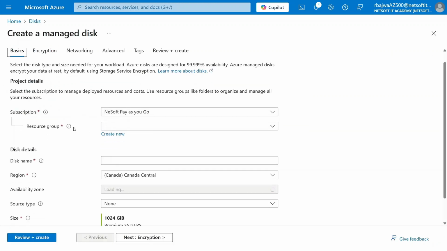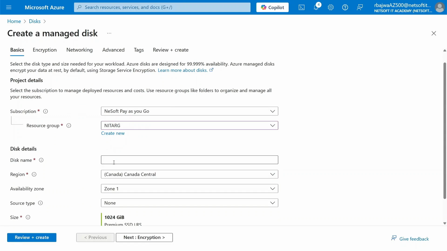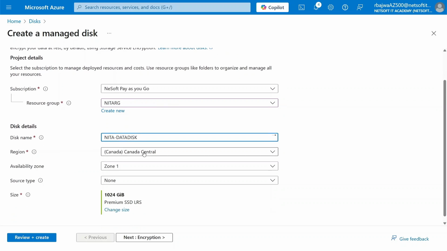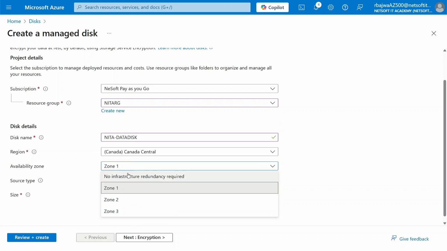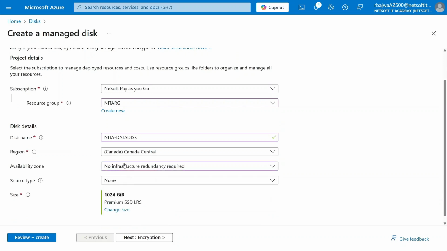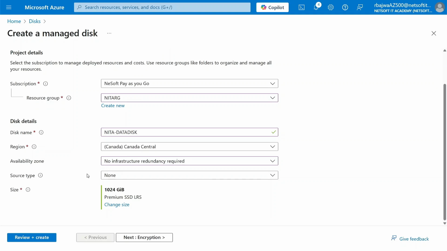I will create a new one. I will select my resource group, give this disk a name, data disk. Region will be Canada Central. I don't need high availability, but you can have multiple instances of your disk in multiple zones to offer you high availability. I don't need it.